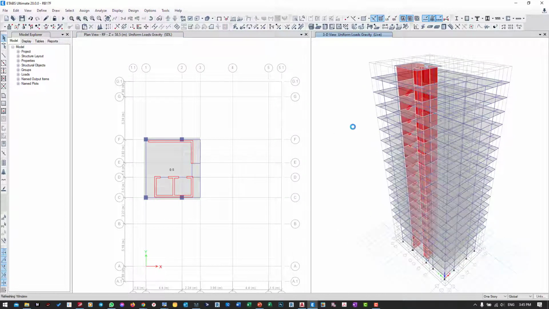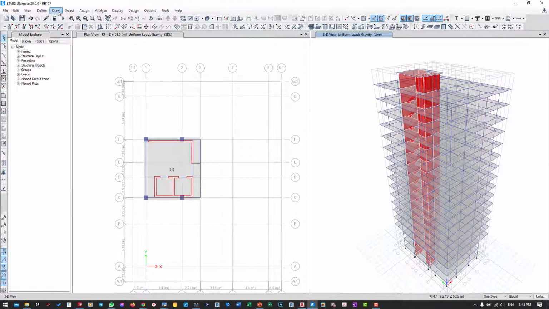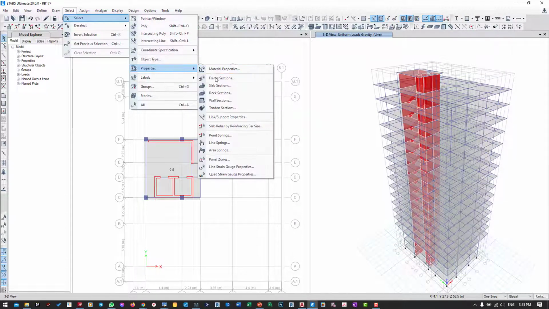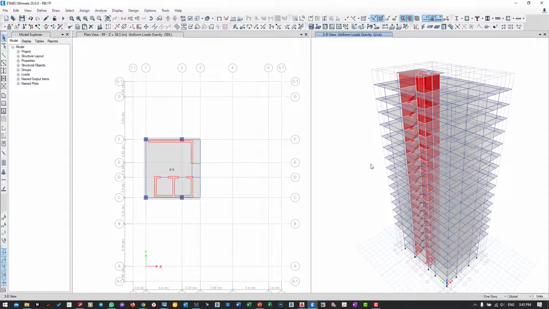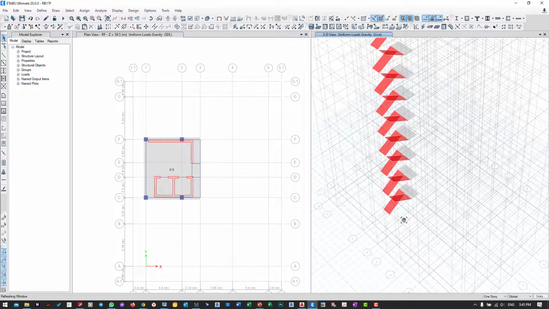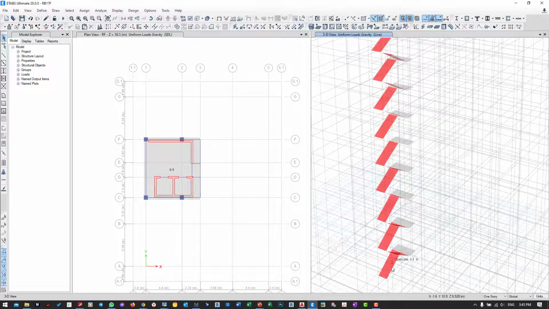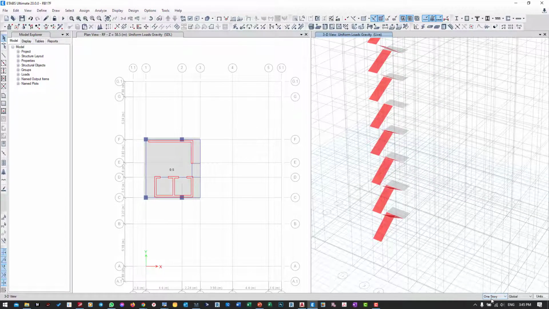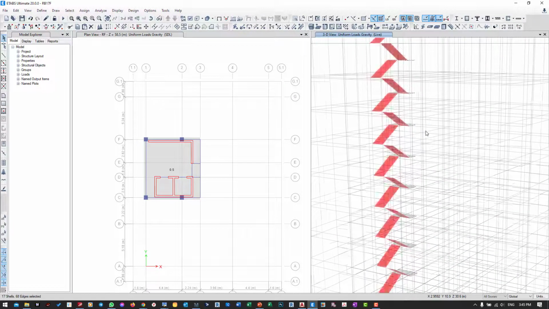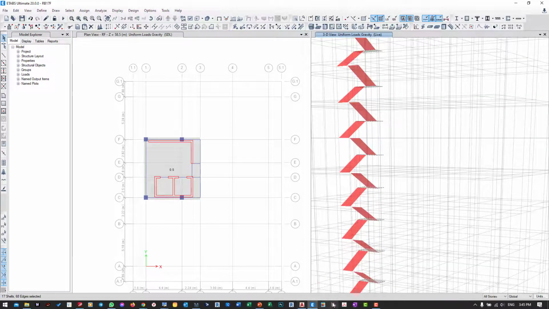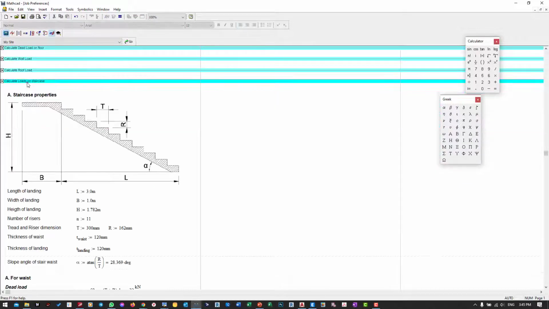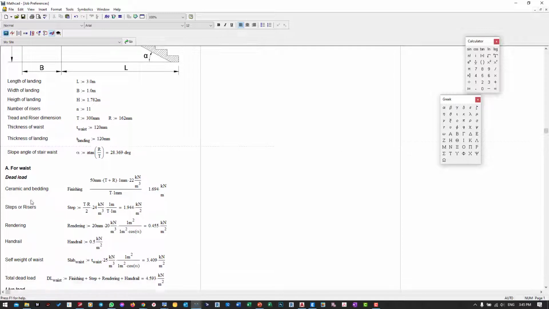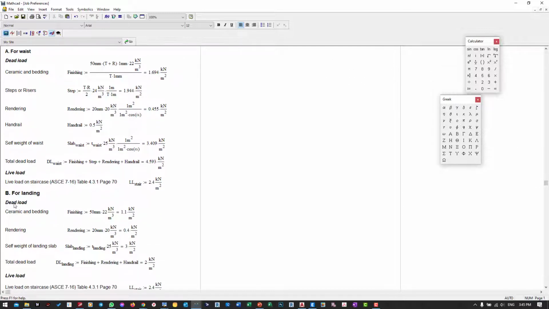So we go to apply the load to the staircase. I will select property, slab, S12, I click and show the option. Okay. First, we are going to select the landing. I select all story. So the landing load on stair, that load on landing.